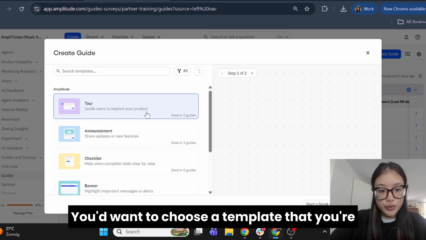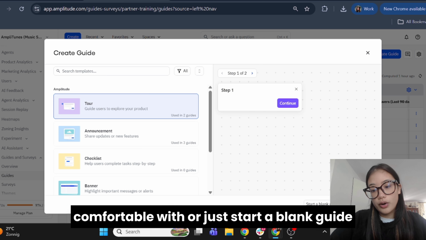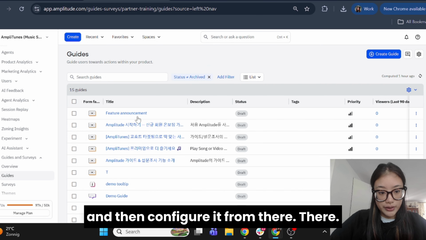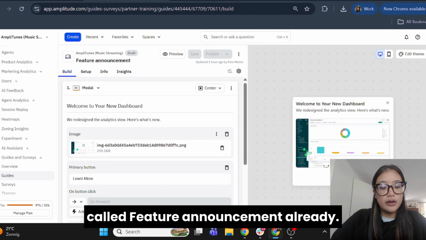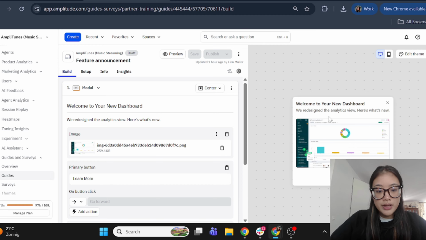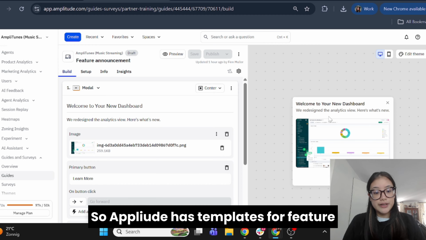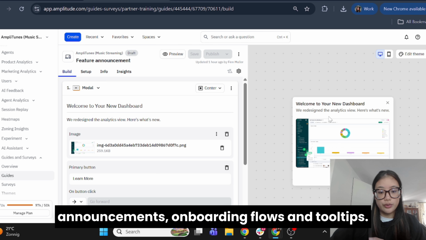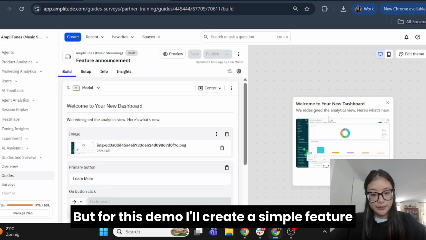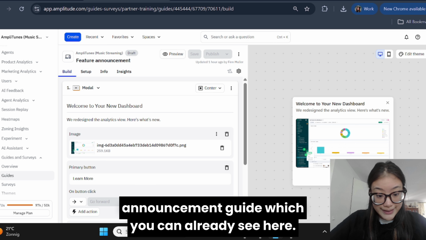You'd want to choose a template that you're comfortable with, or just start a blank guide and then configure it from there. However, I made one called feature announcement already. So Amplitude has templates for feature announcements, onboarding flows, and tooltips. But for this demo, I'll create a simple feature announcement guide, which you can already see here.